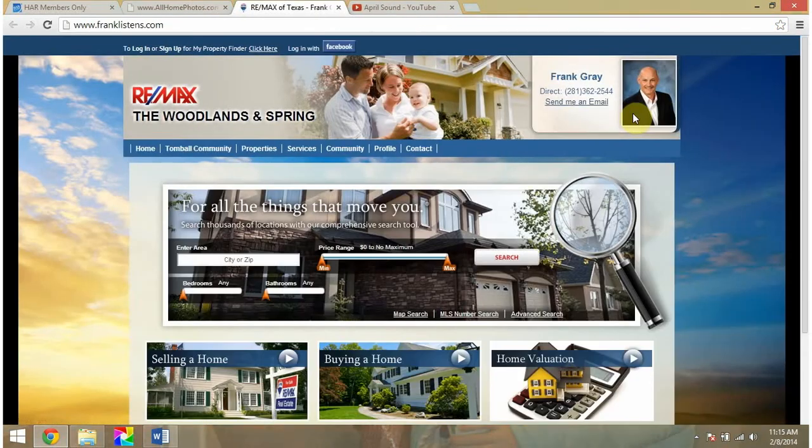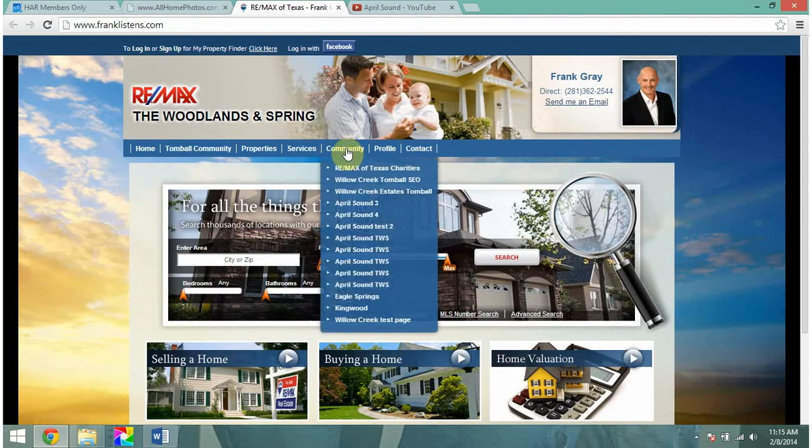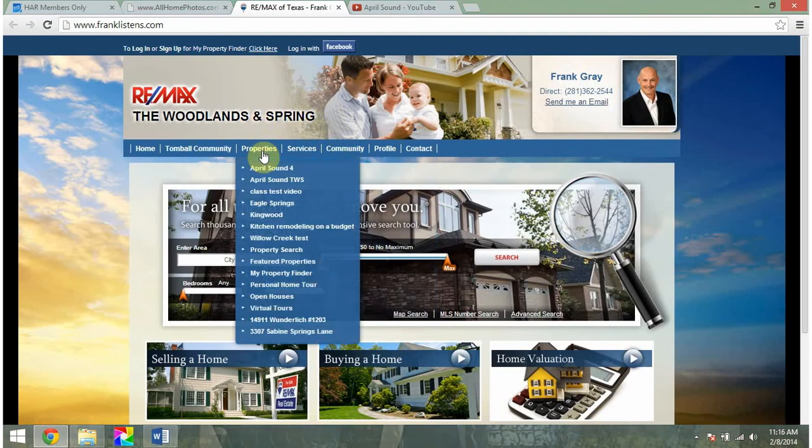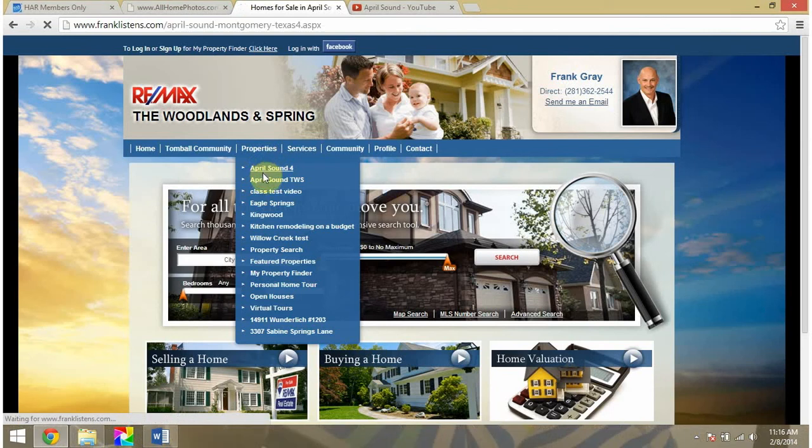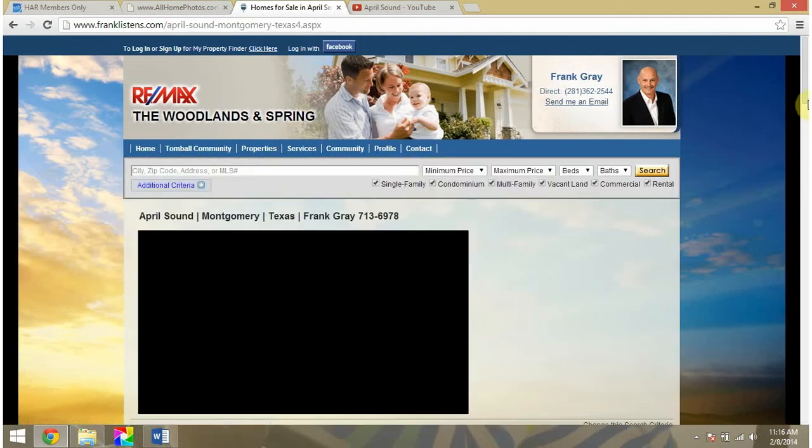in creating a page. Now, little hint here, we built this in the community section, but once you add a saved search, it's actually going to show up under the Properties tab. And there is a way to move this over to community, but that's beyond the scope of what I want to cover in this tutorial. So there it is. We scroll right down, April Sound 4. Let's open the page and see if we have been successful.